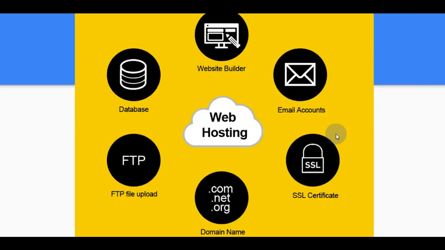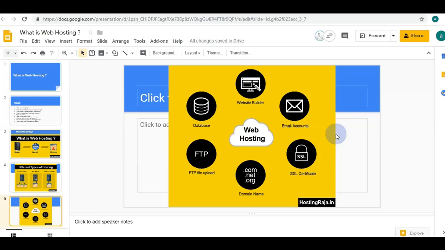So we will see next, what do you get with your website? Generally, whenever you buy any website, you get a website builder, your email accounts, SSL certificate, FTP, database, and domain name. You get even much more. Once you log into your control panel, you can see lots of options available for you.